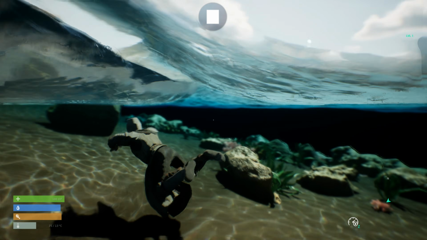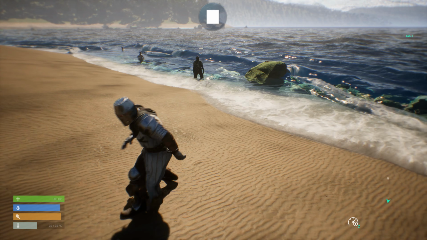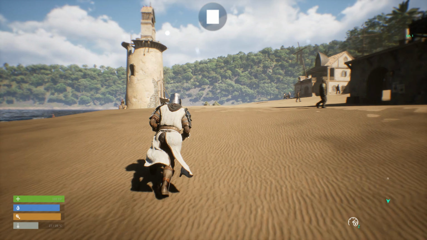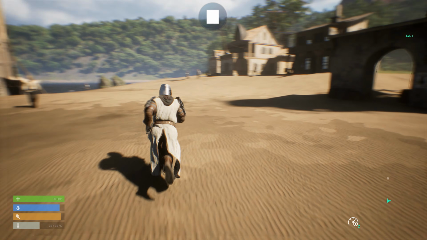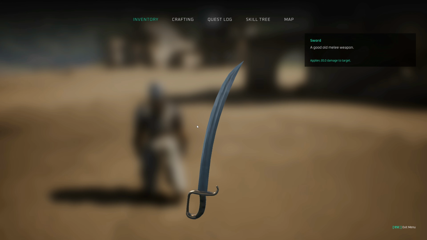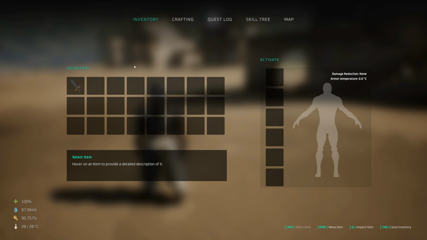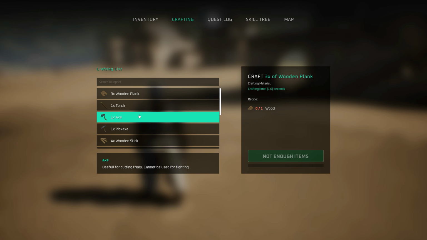And you can also swim underwater, and this will have underwater blurring as well as a sound pitch change. So now I can press Tab and open the inventory screen. So here you can see my inventory. I can select any item, press Q to inspect, and I'm also able to drop items on the ground. I have a crafting system, so all of these different crafting items are available.